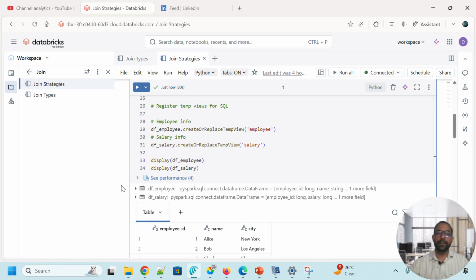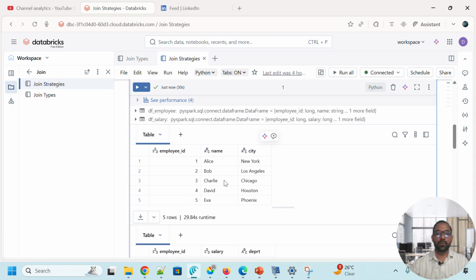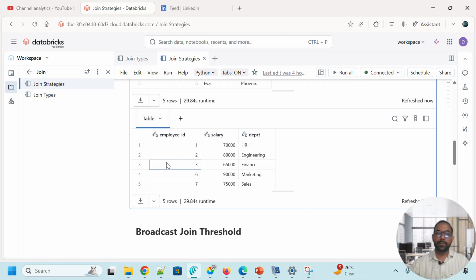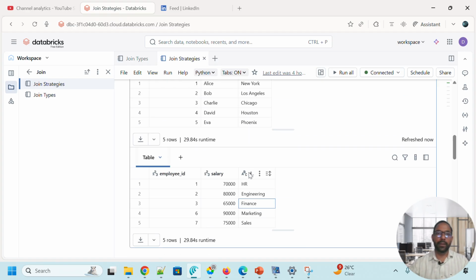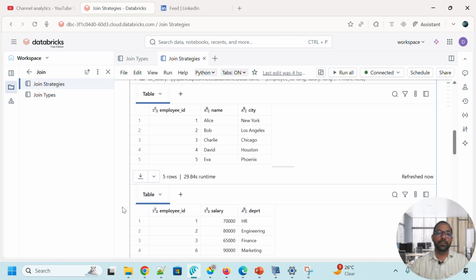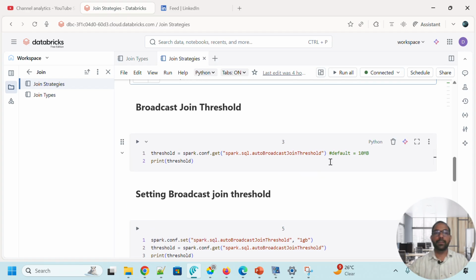So this is my Databricks workspace, and here I have created two sample data frames. One is employee, another one is salary. These two we are going to join together. In employee we have columns like employee ID, name and city, and in salary it is employee ID, salary and department, and these two can be joined using this employee ID column. So first let's understand how we can control how much data will be broadcasted.